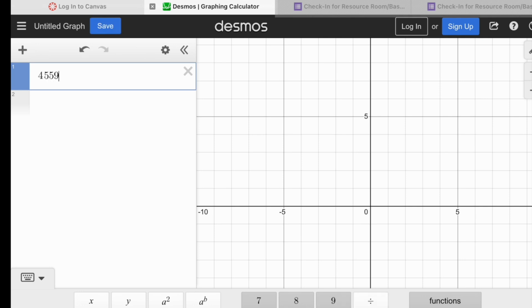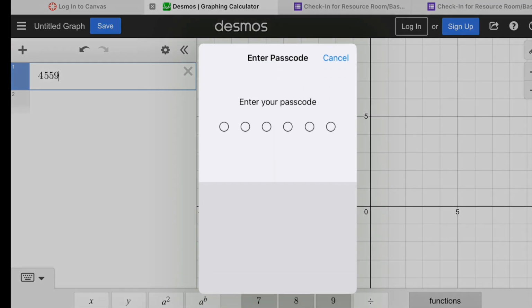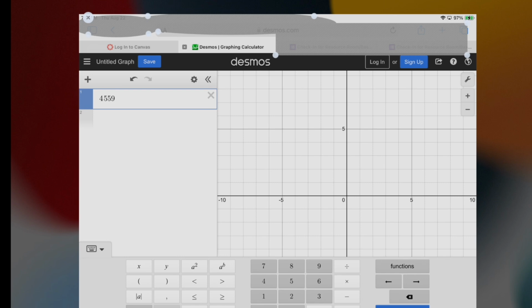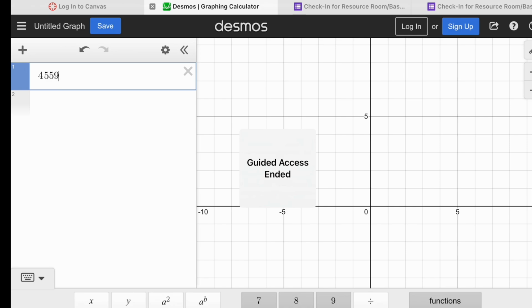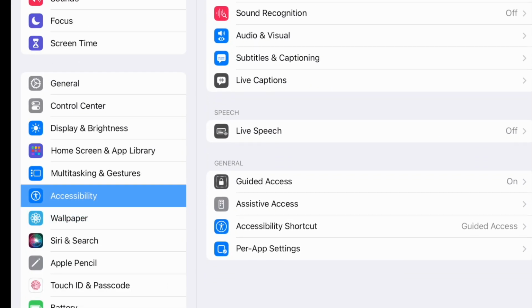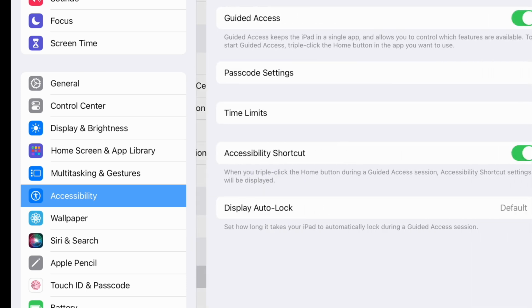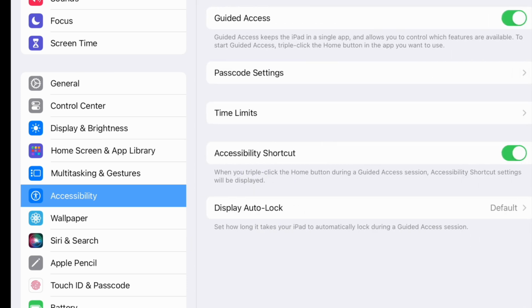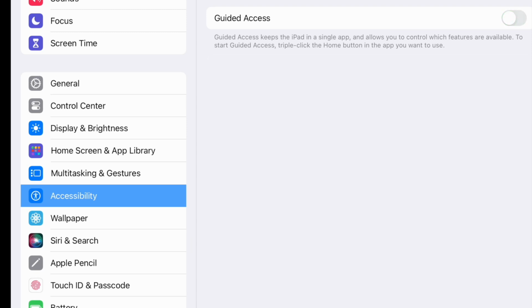So to turn it back off, I'm going to triple hit the home button again, put the passcode back in, and then you'll see that it will have your resume and your end, and I'm going to go ahead and hit end. And then I'm going to go back into the settings, back to accessibility, back to guided access, and I probably will go ahead and turn the accessibility shortcut off and also turn guided access off. That way it won't start the guided access again.